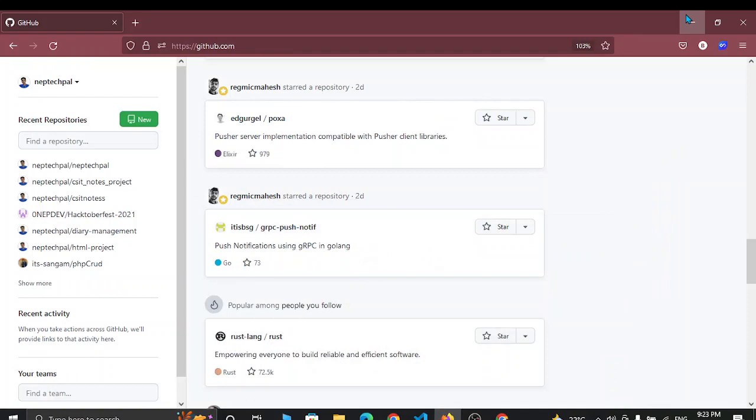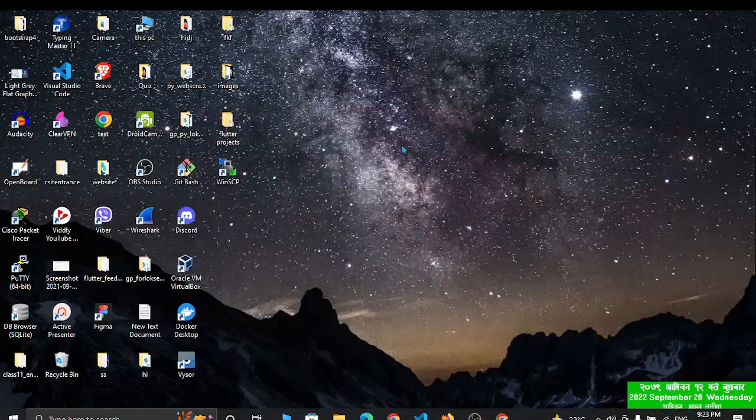To clone a repository using ssh, you must have git. I hope you have git installed in your device. If you don't have git installed, then be sure to install and set up git on your computer.